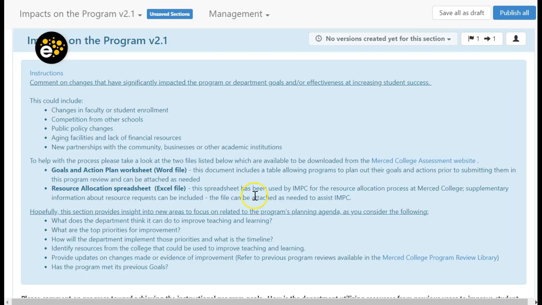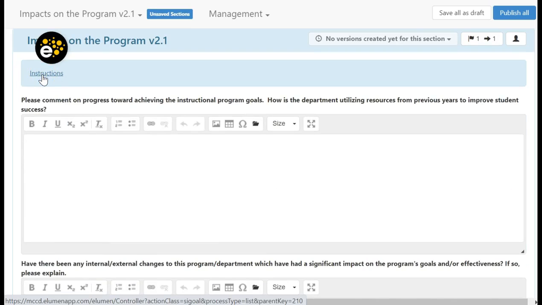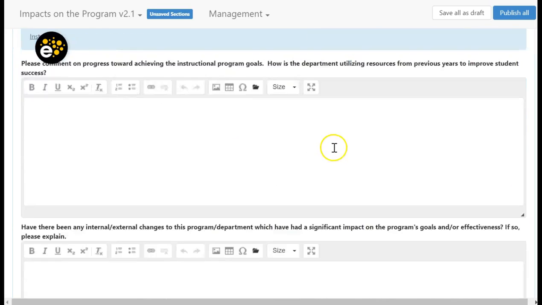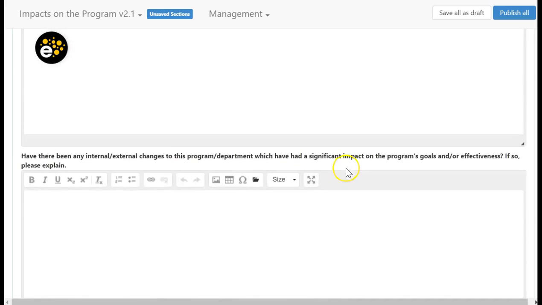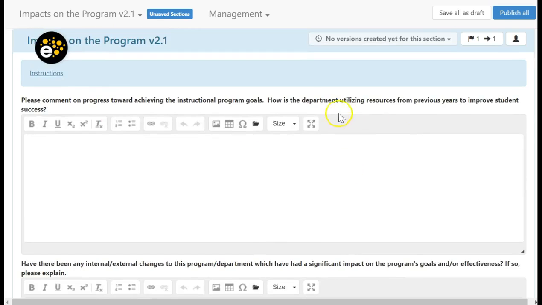So there's a pretty big set of instructions here that you can go over, and again, if you want to take those instructions and bring them down there. So if we go through this, again, we are looking at various things that are affecting student success. So you can see we're asking some questions about how the department is using the resources that were requested in previous years. Just sort of a follow-up to see what's going on with the money that is being given by the college to the different programs, to see what impact that's having on student success.